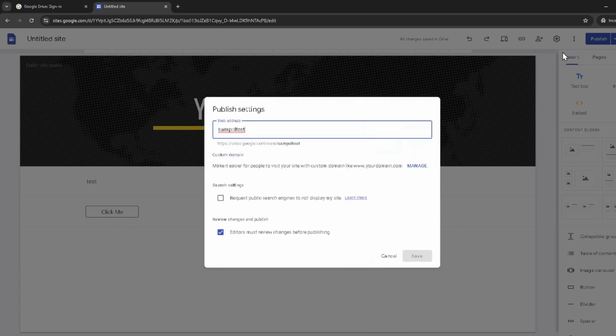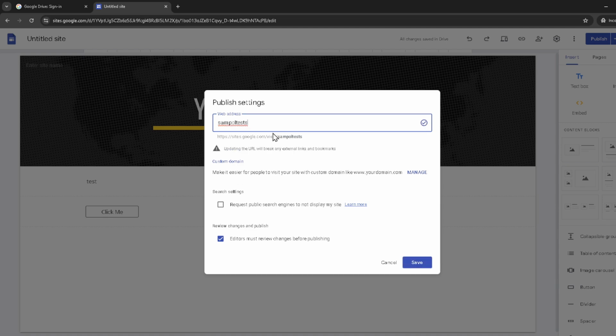In the Publish Settings, you'll see your current web address. Here's where you can change it to whatever you want, assuming it's available, of course. So just click on the web address field and type in your new preferred URL. Take a moment to think about SEO and branding implications. Your URL is an important aspect of how users find and perceive your site. Once you're happy with the new URL you've entered, simply click on Save.